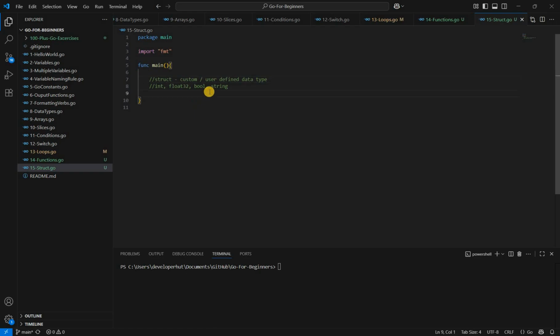Now, how to create the struct? The syntax is very simple. If you want to create the struct, you can simply use the type keyword, then give the structure name, and then another keyword which is the type, which is struct. In the curly braces, you can mention the multiple members. So member 1 and its data type, then member 2 and again its data type, and so on. You can add any number of members inside the struct.